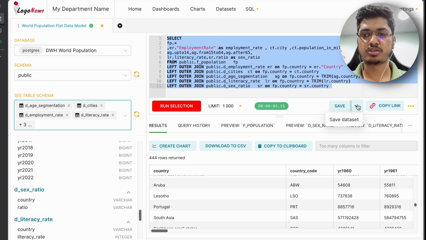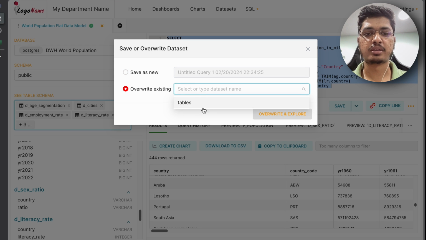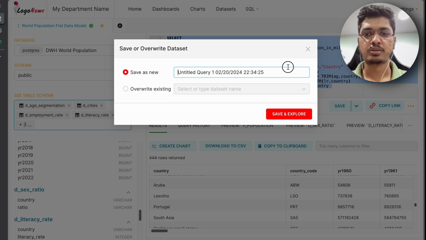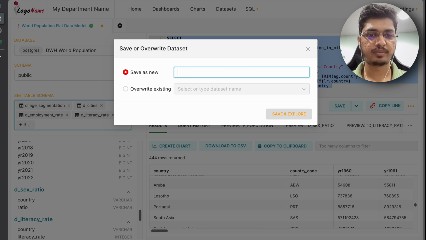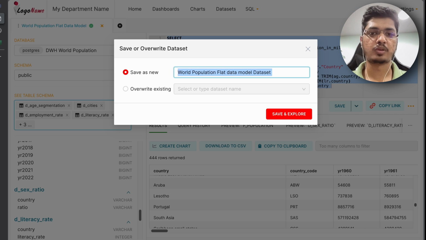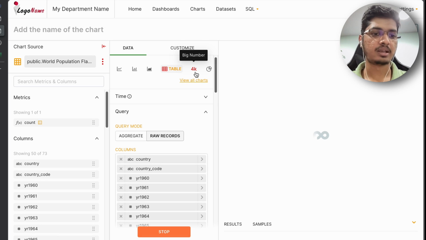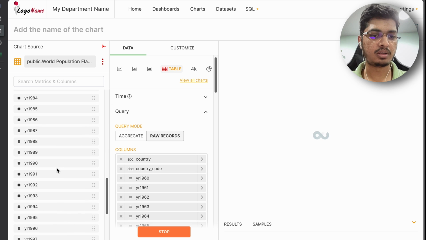So what I'm going to do is click on save as dataset, and you can see we have the option to either overwrite existing or save new. I'm going to rename it as new. So let me call it world population flat model. Okay, now it is pretty much clear what this dataset is, and I'm going to click on save and explore. Now it redirected to the new site, and you can see we have all the columns available here in one place.